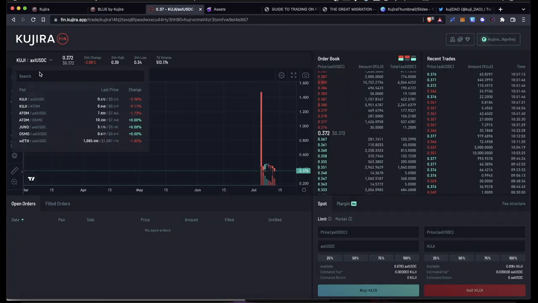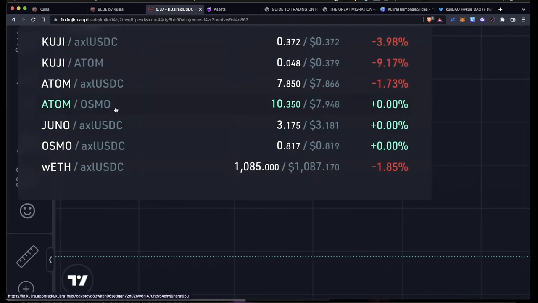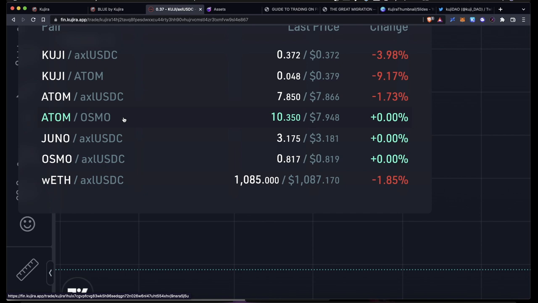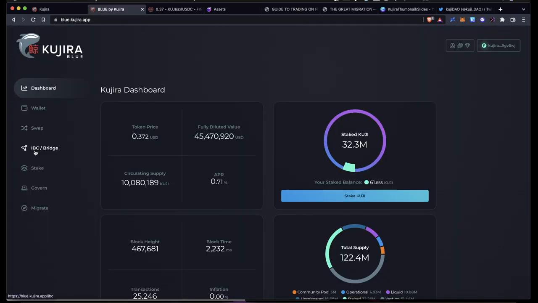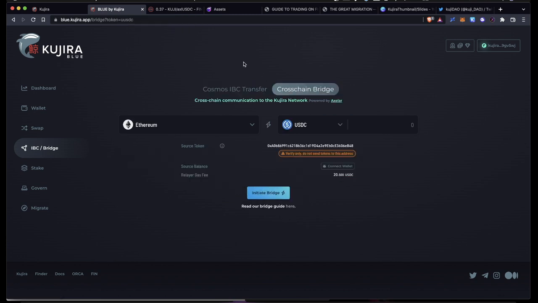Keep in mind, there are lots of other pairs on here that don't even involve USDC. There's Atom Osmo and Kuji Atom. So I mean, technically, you could just bridge Atom over via the IBC. You can go to IBC right here, select which chain you want to bridge from. It's Cosmos Hub. You can get Atom, and then you can just bridge it over to Kujira. Just enter in the amount and initiate the IBC transfer. And if you want to do all the cross-chain stuff, you can do it right here.